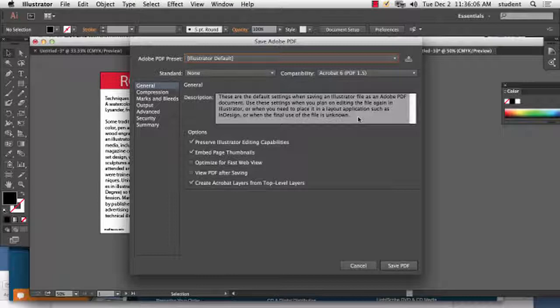In the PDF options, let's just go through some of the features that you can have there. Of course, you want to preserve the Illustrator editing capability so that you can open this PDF up inside of Illustrator and make changes. Embed page thumbnails. I'm not really sure what that will do. But I think, you ever notice in a PDF you have like a little thumbnail that allows you to jump to pages? I think that's what it is.